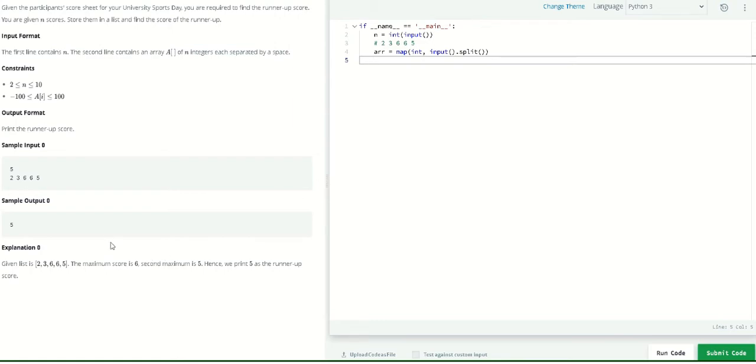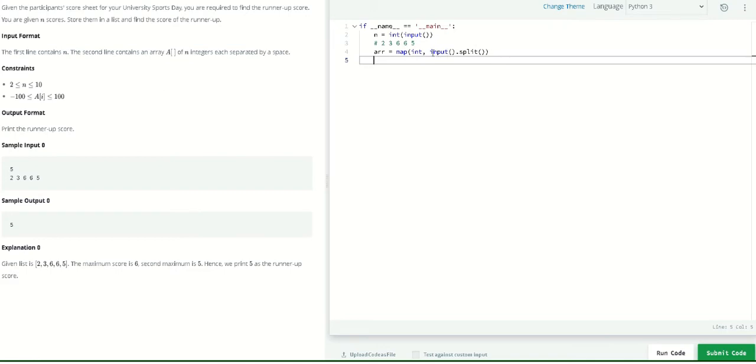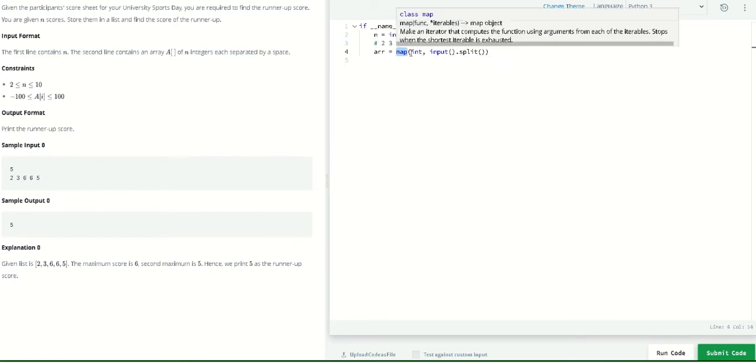So first things first, 5 is given as the number of elements in the list, right? So it will be a string, and then we'll have to split it. After that, we have to convert it to integers, and all that will get done with the map built-in function right here.